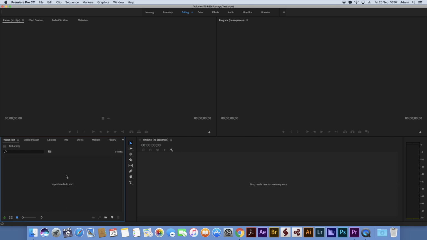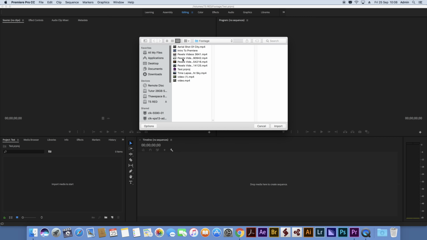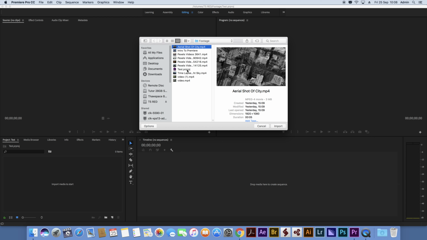So first thing is, I'm going to import some media. Down here in my project bin, this is where I bring everything in, and I'm going to organize it once it's in there. So I'm going to say import media to start. Double click. There's all my footage. And you can see there's the test, the Premiere project itself, which is basically what we're looking at here, the whole thing. But in and of itself, it's nothing. It's just an instruction as to how to put all these back together to make up your timeline.